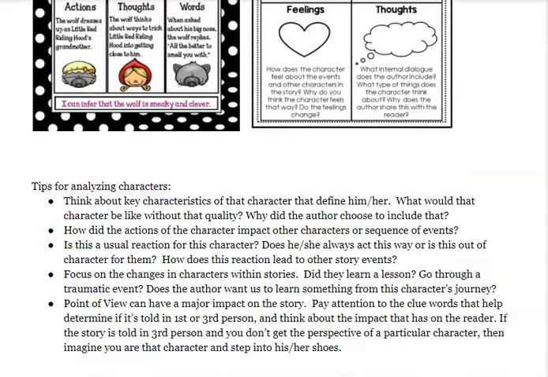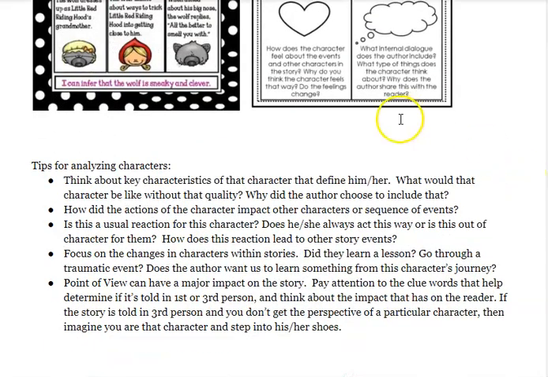We take a look down here, we have some tips for analyzing characters. So our first dot point says, think about the key characteristics of that character that define him or her. What would the character be like without that quality? Why did the author choose to include that?